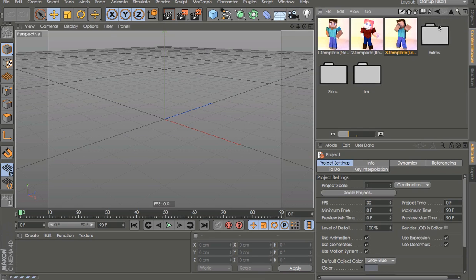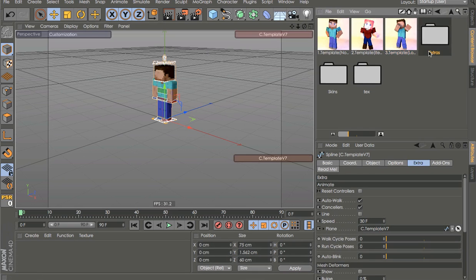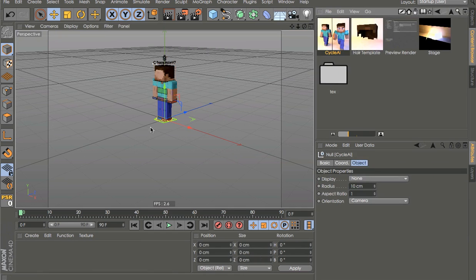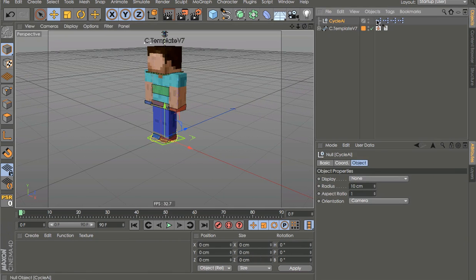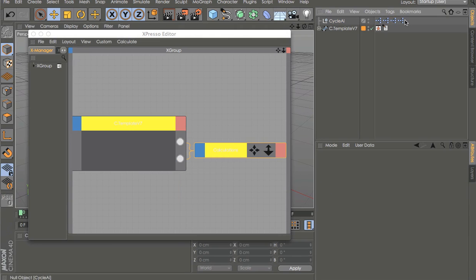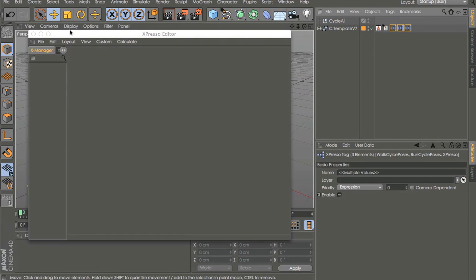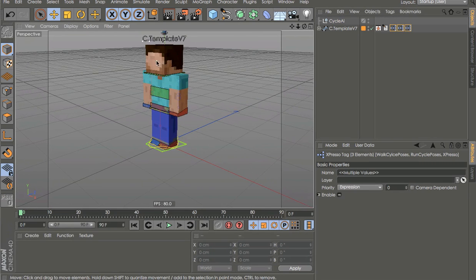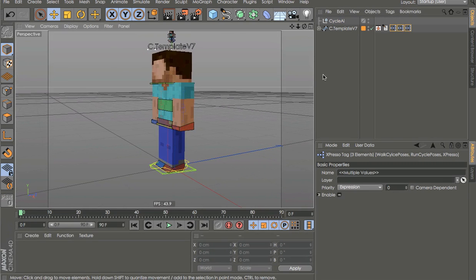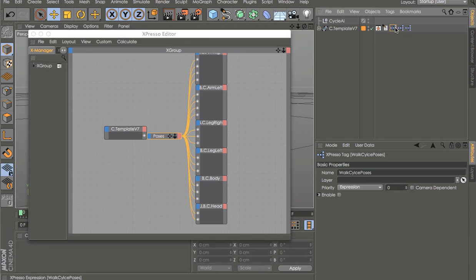Okay, so next we have the cycle AI, so I'm going to load in the low poly mesh for that. So what this is, it contains poses and stuff and the auto walk, but we don't need that. We already have that installed. You can even delete the auto walk if it's lagging your computer, but I don't think it does. It's only the cycle AI because it contains a lot of poses.